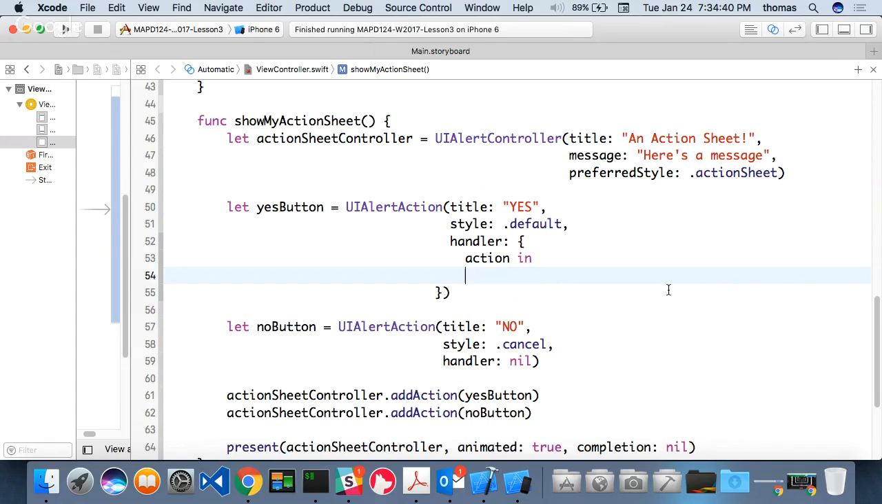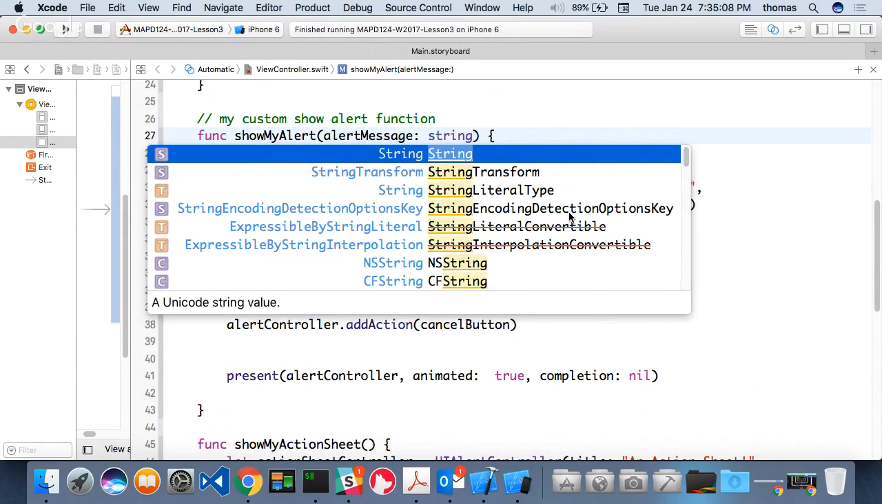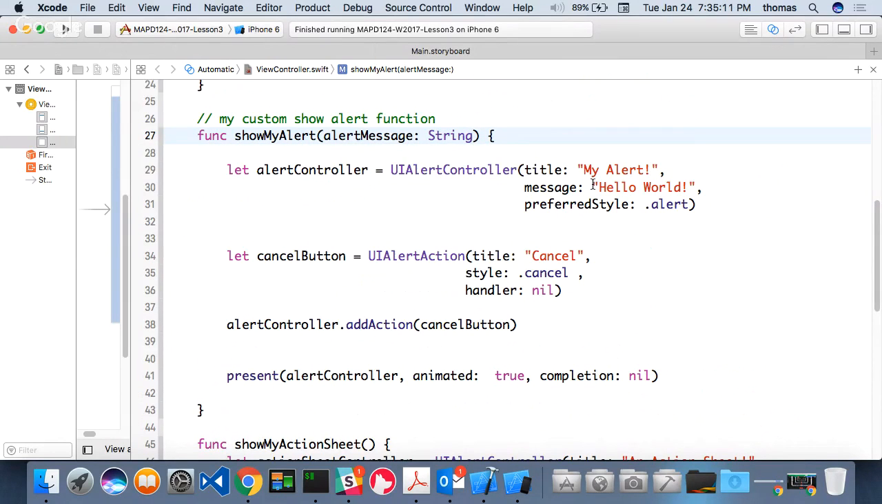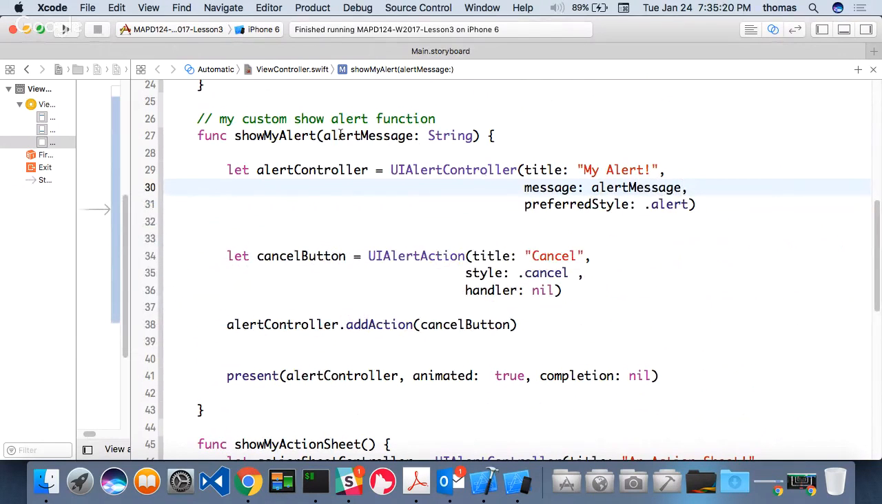And what I want to do is say it's got to do something. Remember I told you I want to modify show my alert so it makes more sense. This doesn't make any sense right now because it's only one thing that I can do. So I want to change this so it takes in a string, and the string is my alert message. So here's my alert message, and it's going to be of type string. Then I want to take my alert message and pop it in there. It's more useful.